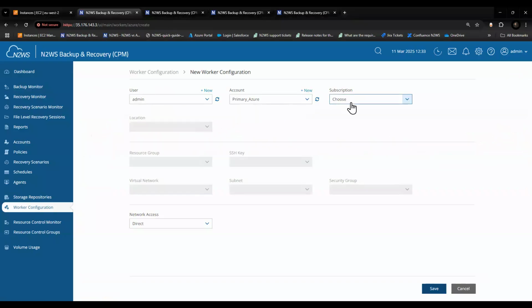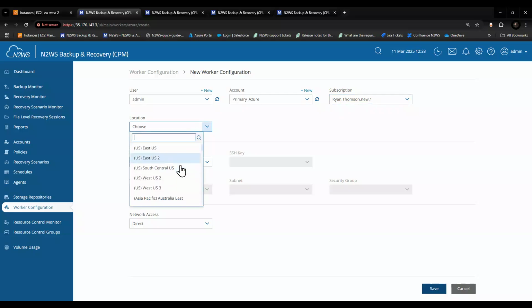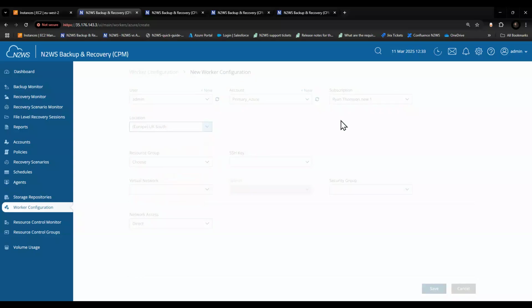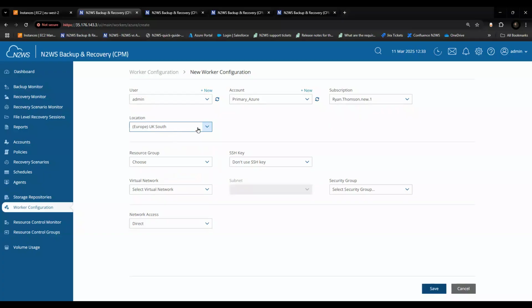There's a few things that are really important here. We need to choose a subscription and where the Azure VM that you want to recover the file and folder for is located, and also the region as well. So for me, it's subscription 1 and location UK South. Choose a resource group, choose a virtual network, a subnet, and a security group as well.